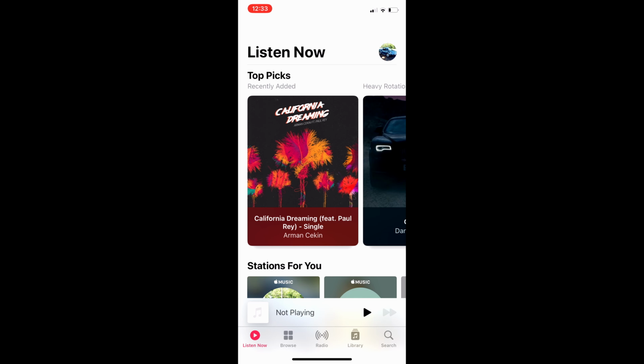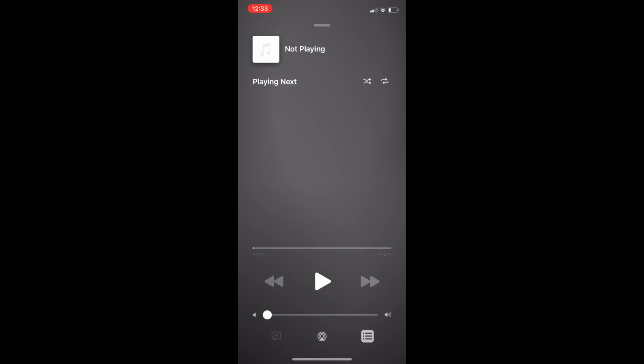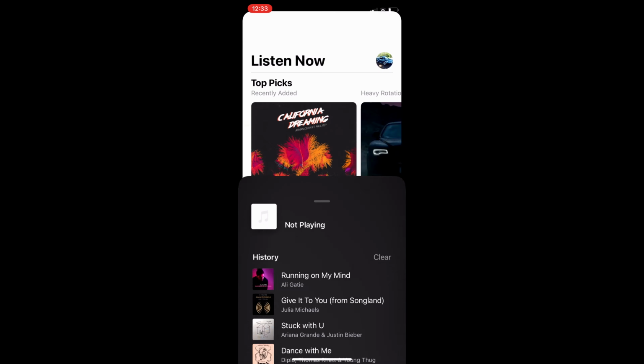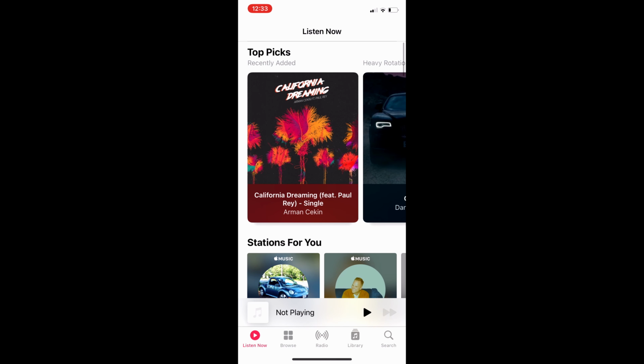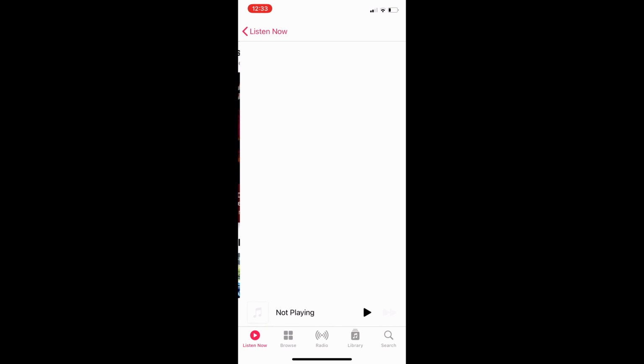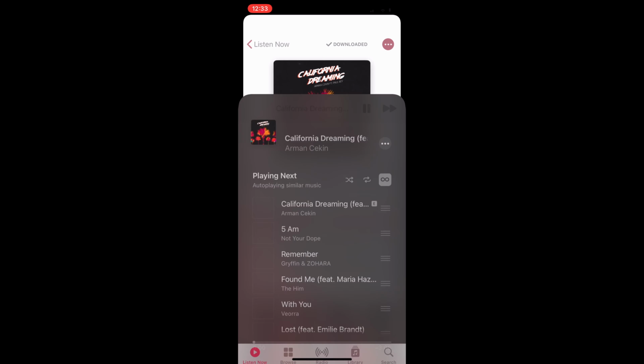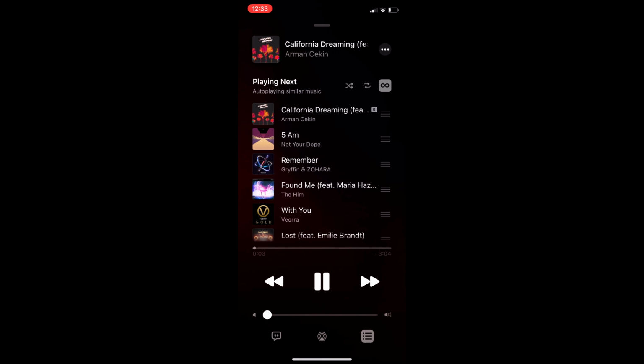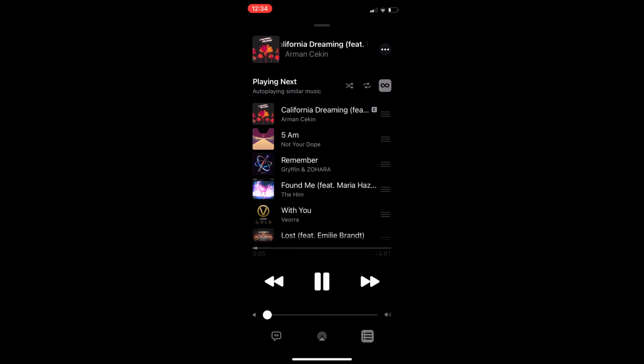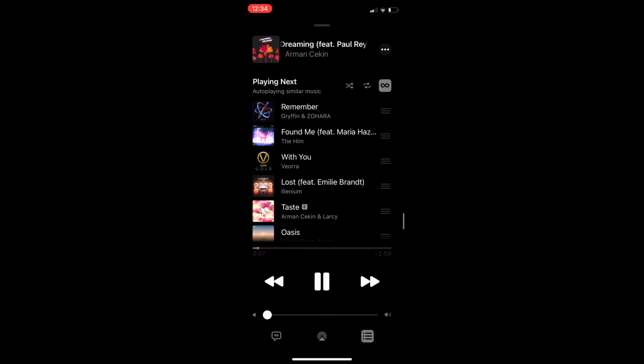There's also an autoplay feature there, which there wasn't before. If you play a song, let's play this song, you have an autoplay feature, which is auto-playing similar music, just exactly like Spotify, which is very interesting.